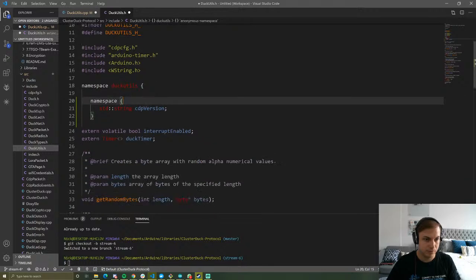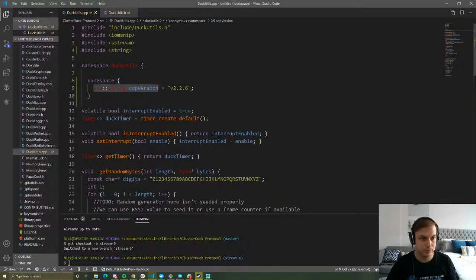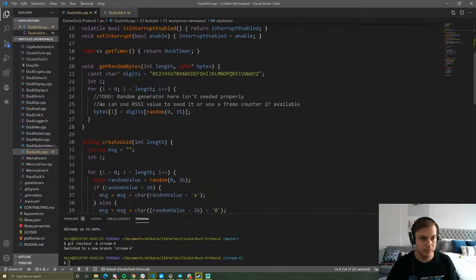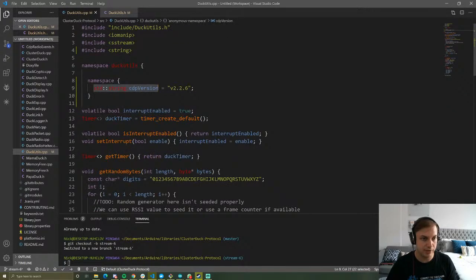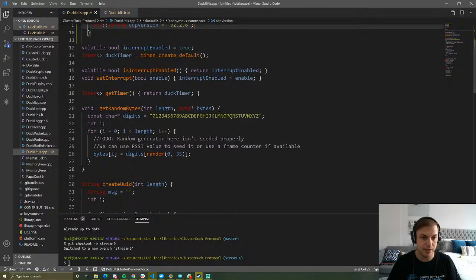Because basically you only want to be able to do a getter, like get CDP version, and not be able to modify this in any way. So yeah, we're not going to be modifying it, just having a getter. This basically sets it private. So you will have to go to duckutils.h every time to update that number manually. And maybe in the future we can have some automated process that does it.